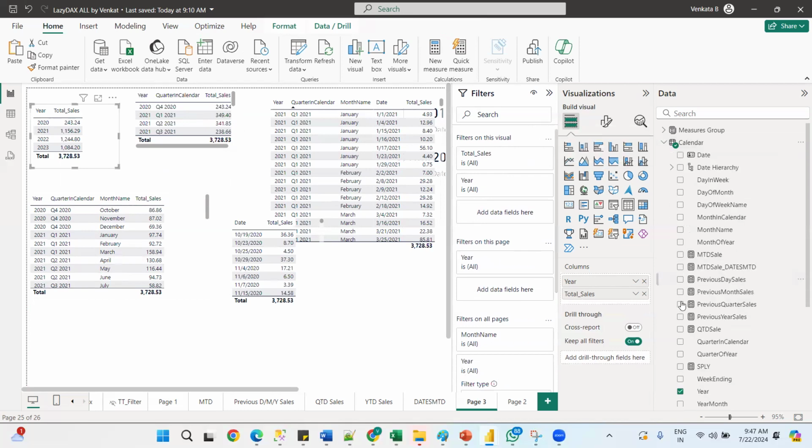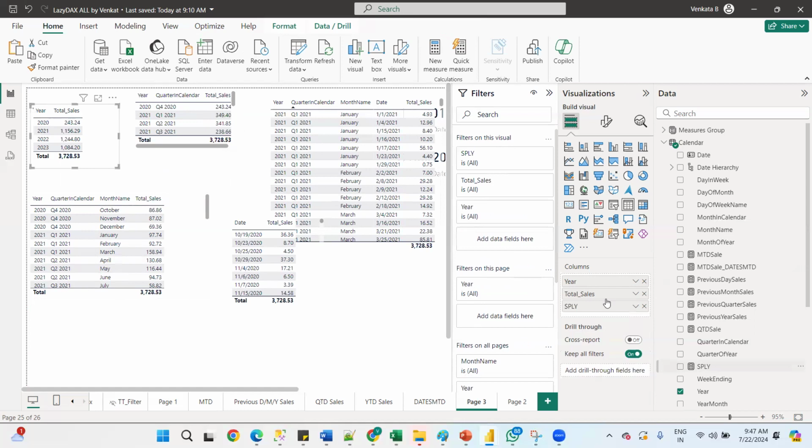So where is the measure? Whatever I created, same period last year. So just drag and drop here. Same period last year. What is the sales? What is the current year? Let's say here 2020. What is the previous year? 2019. So it will count exactly what is the previous year, and will give the result.